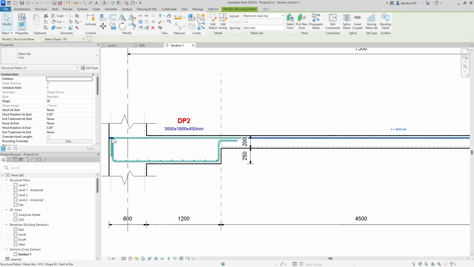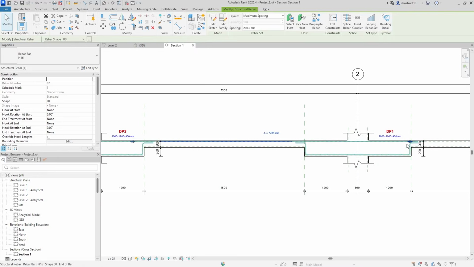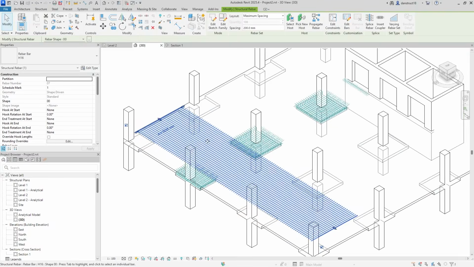And I'm just going to drag the extents backwards a bit to this point here. And for here as well, this has gone all the way to this point, so I'm just going to drag it back here. And I'm going to go to the 3D view and see what's been done. So you see here, it's gone through the whole span. We don't want that. We just want it to be along the column strip.